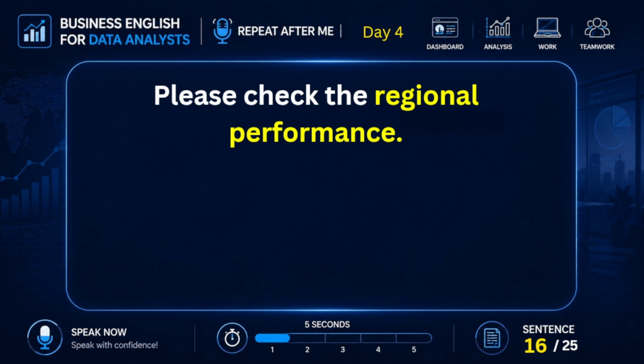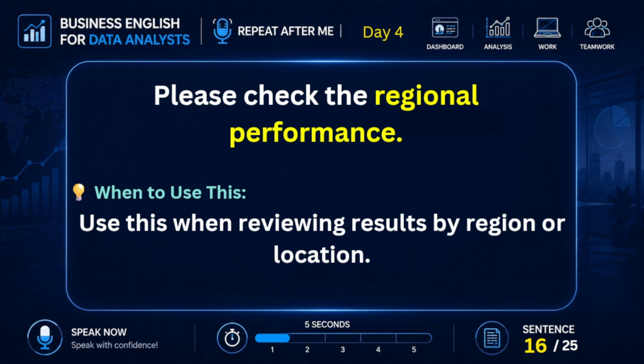Please check the regional performance. Use this when reviewing results by region or location.